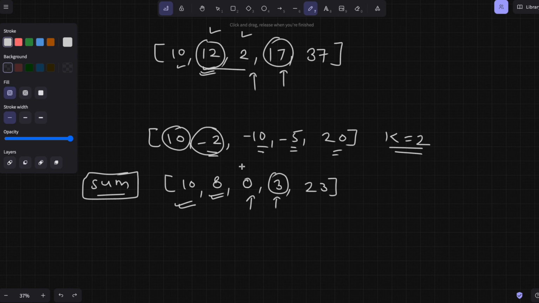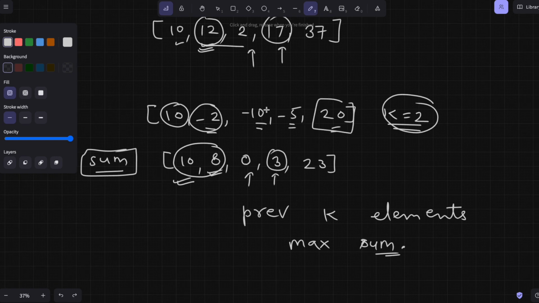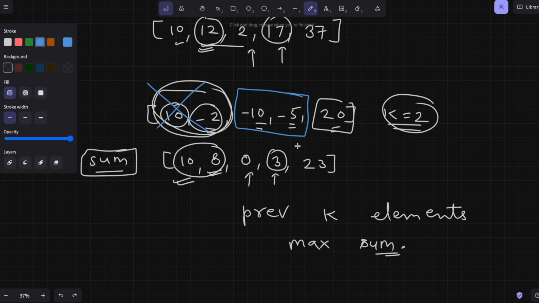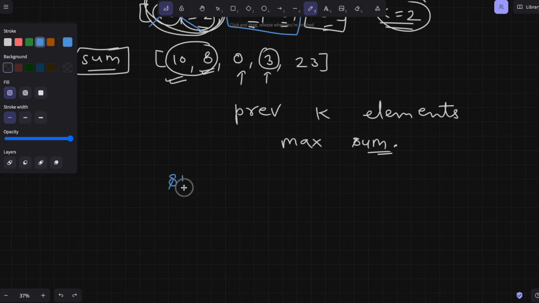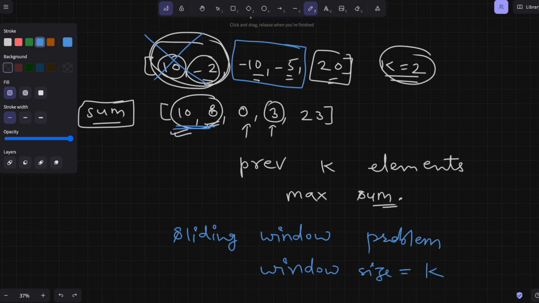So you can see for k equal to 2, we just see the previous k elements' maximum sum. So when I am talking about 20, do I care about 10 and minus 2? Obviously no, I don't care about these two. I just care about the previous k elements. So that becomes a sliding window problem, where the window size would be k. And one more thing, all I care about is the maximum.